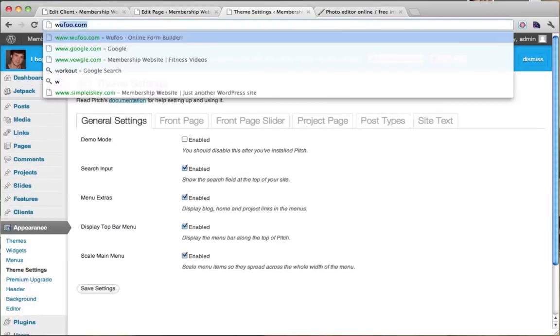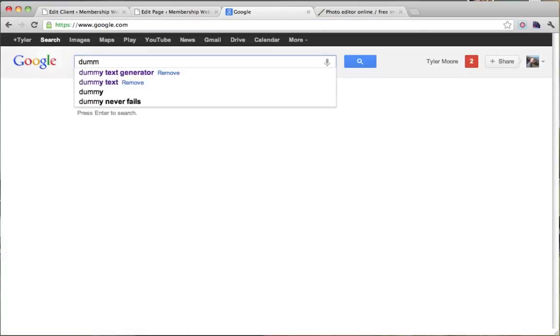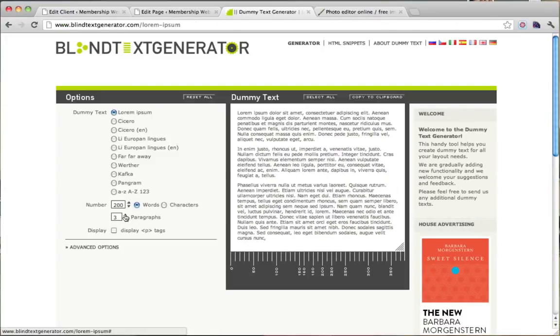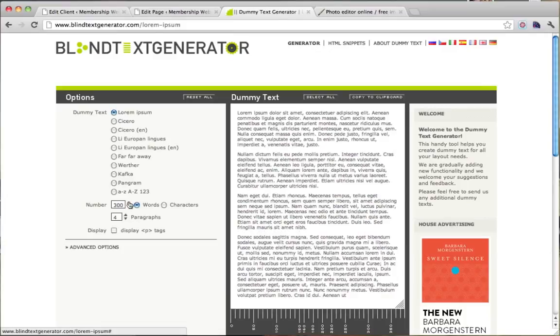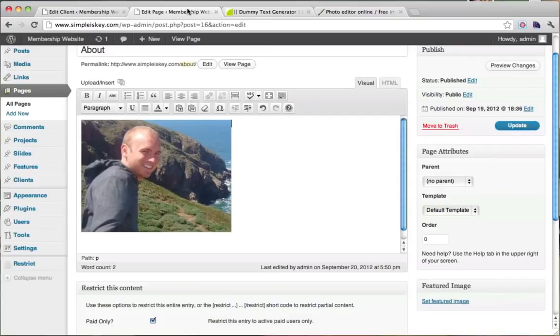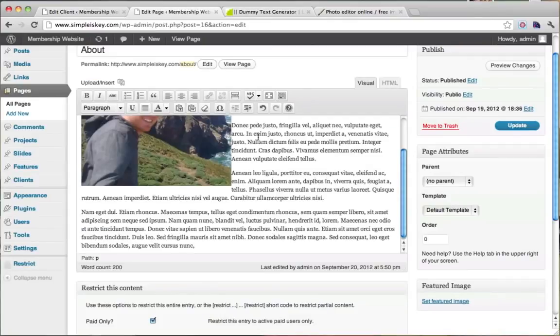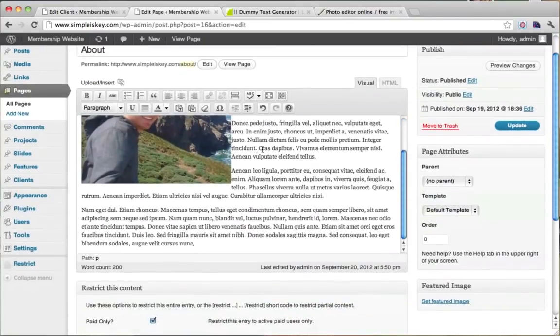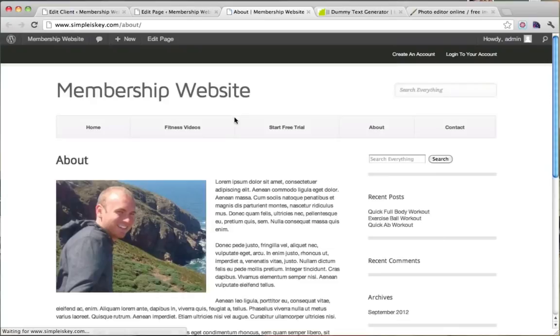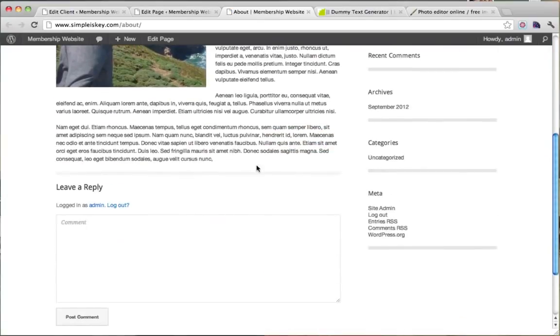Now what I like to do here is just get some dummy content, dummy text generator, and just do a couple of paragraphs, maybe, and copy to clipboard. And we'll just paste it in here. All right, and click Update. Now we can see our new page with our text and everything.